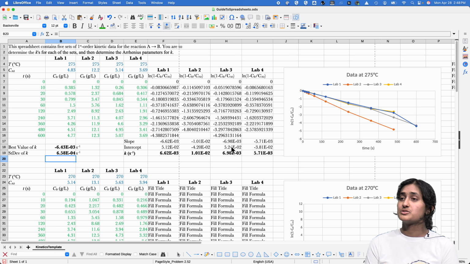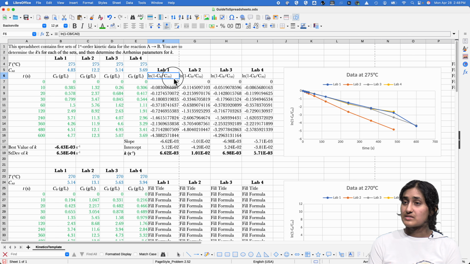Next, we will start on the set of data for 270 degrees Celsius. Select and copy the titles and first row of data from set 1 and paste it into set 2.